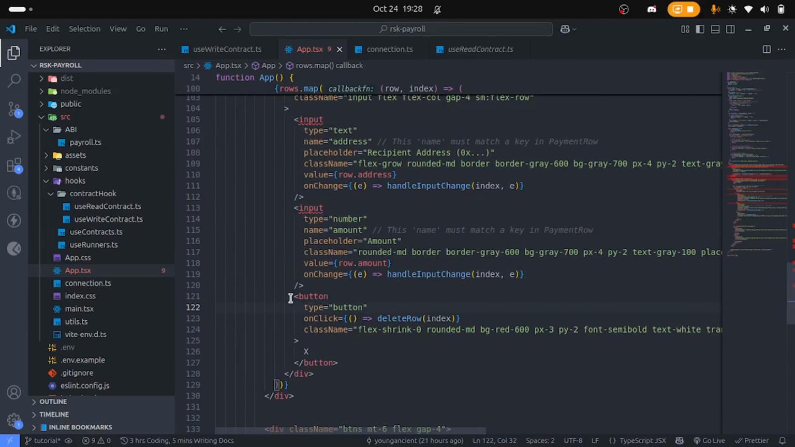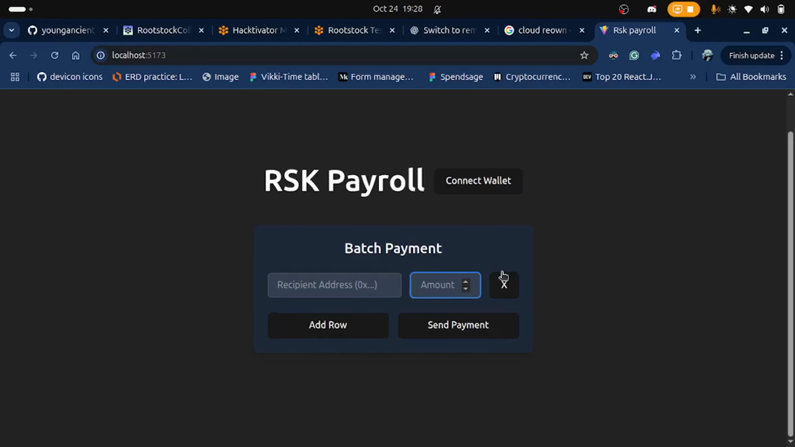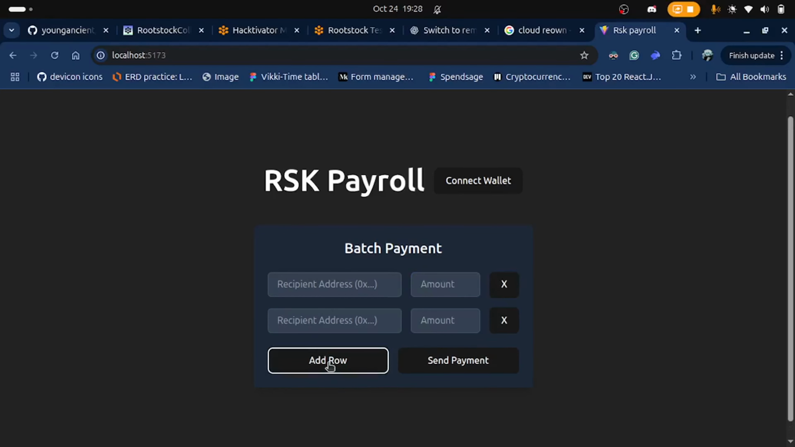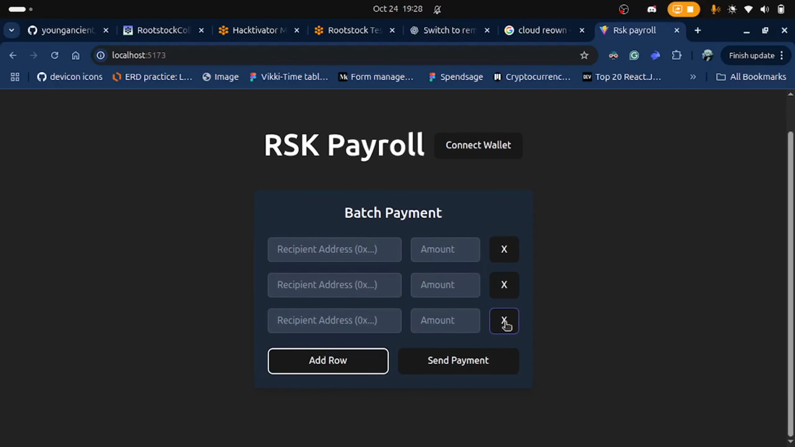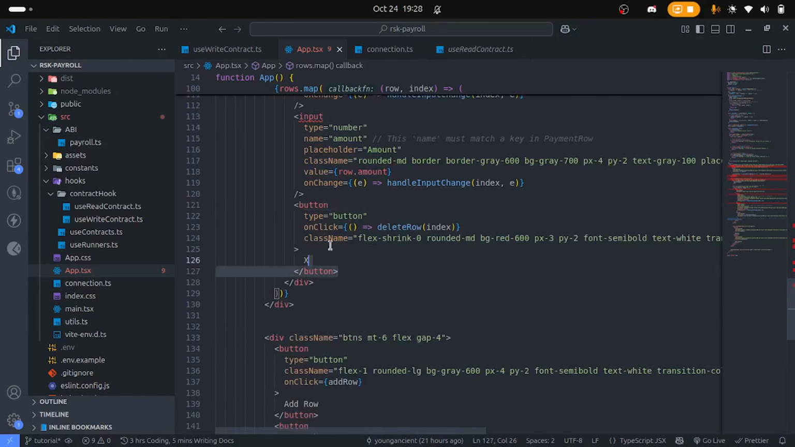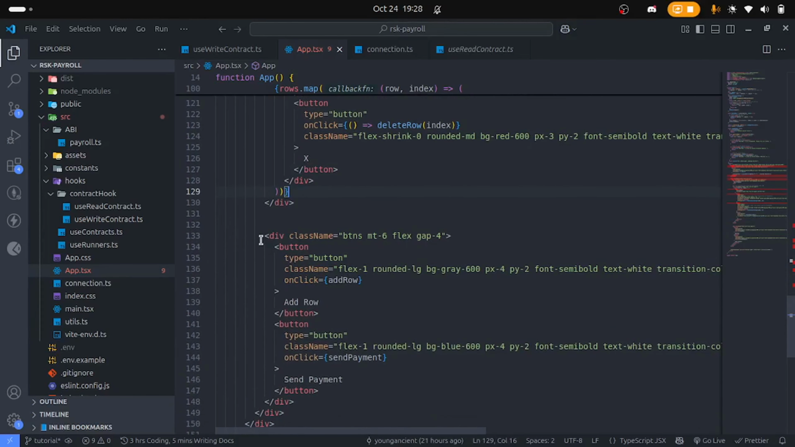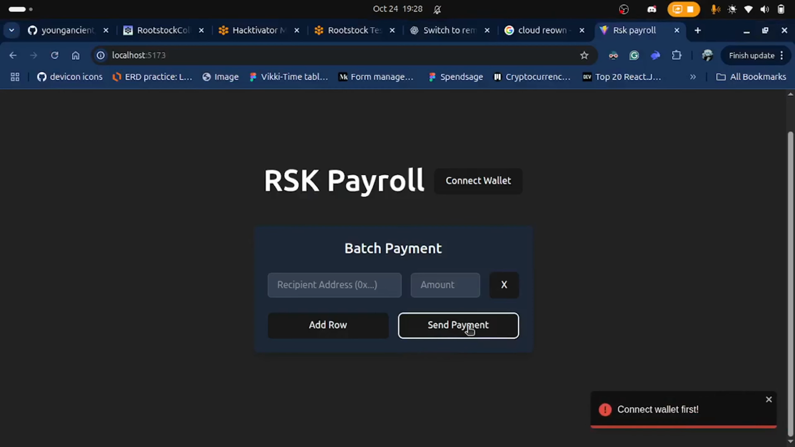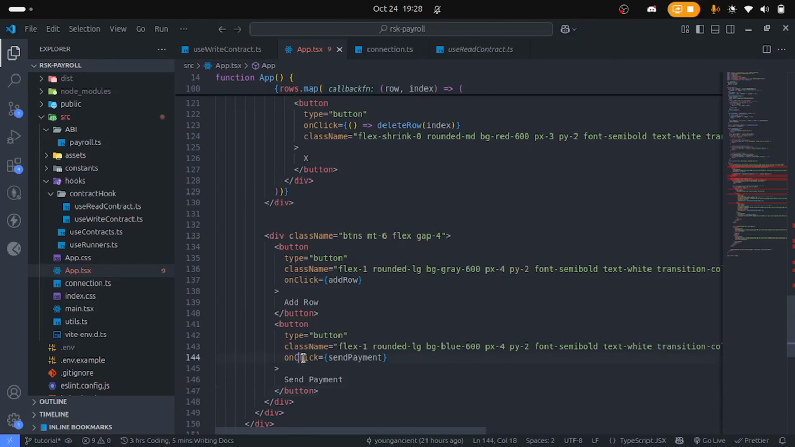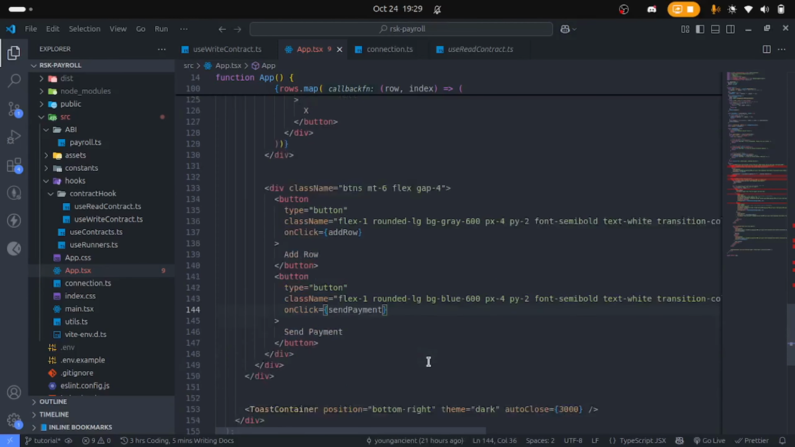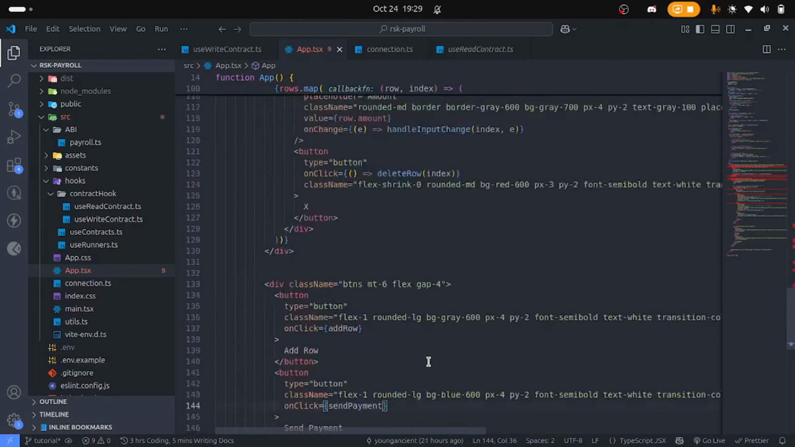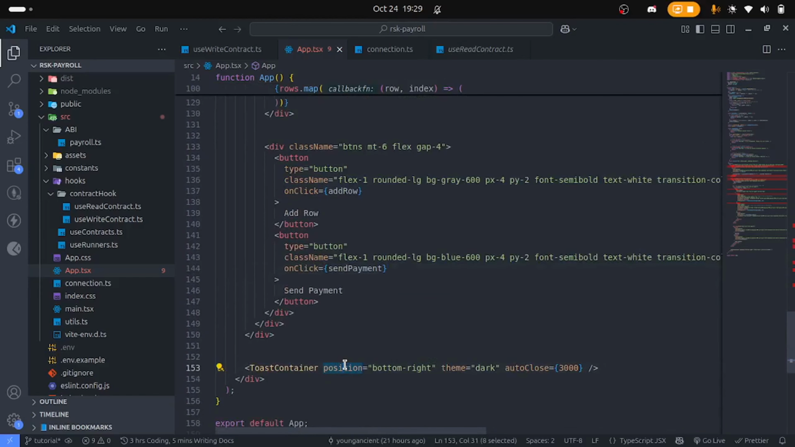Then we have the delete row. This is because we can add multiple rows, so we can delete them also. And this is where we have the add row button, and we have the send payment button. But now you see, if we try to hit send payment, it says connect wallet first, and all that logic is handled by the send payment function. And then we can also see the toast container here.